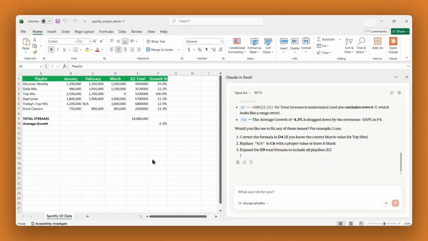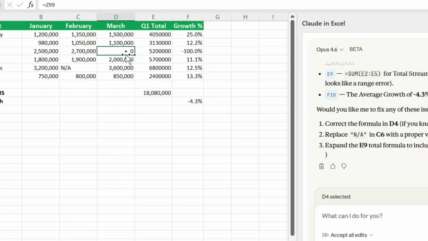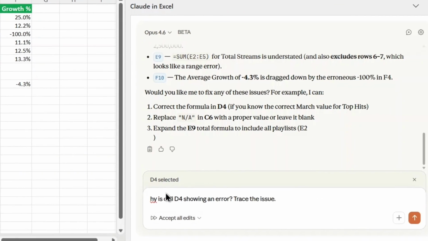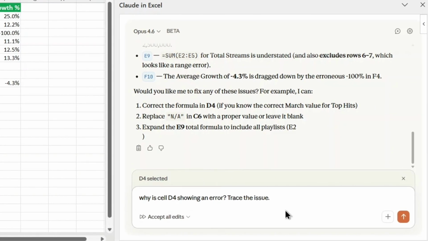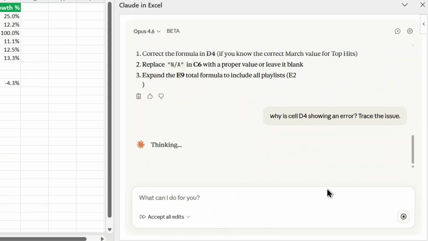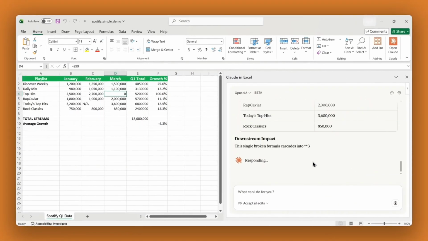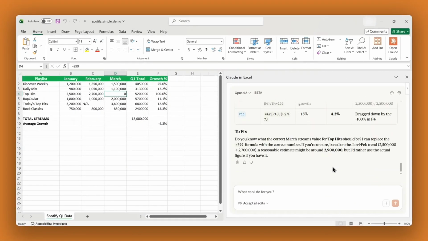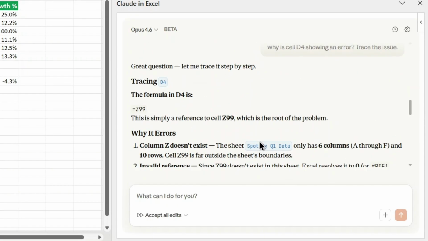Second, let's fix that Top Hits error. First, let's understand the issue. I click on D4 and ask Claude, why is cell D4 showing an error? Trace the issue. Claude explains it in plain English. This cell is referencing something that doesn't exist.